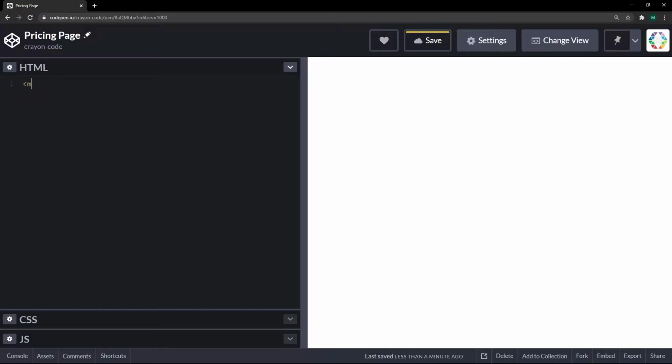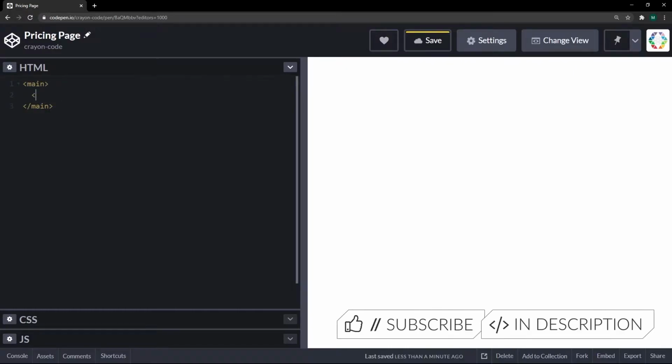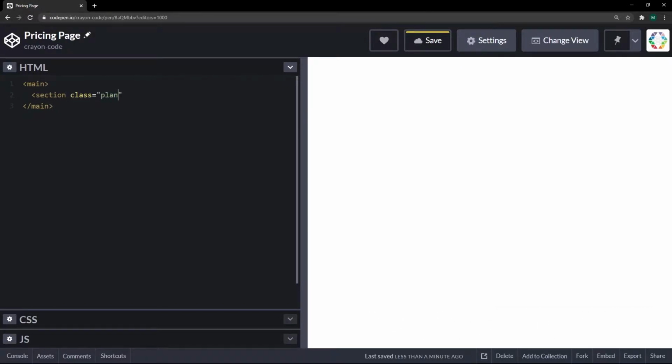So let's start directly with the main section because this is the main content of our page, and each pricing card is going to be wrapped in a section tag, which is going to have the class plan and the class plan basic. This is a modifier class because we are going to have three different plans: basic, standard and premium. And so that's how we're going to set the different colors through CSS variables.